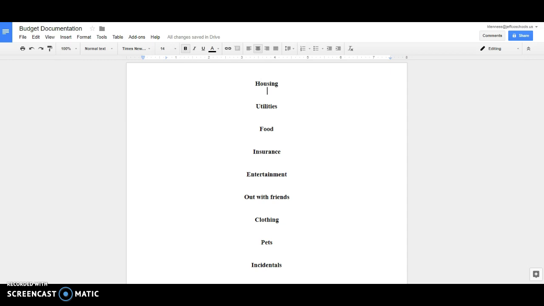I went ahead and created a new Google document, called it Budget Documentation. I didn't attach it to the spreadsheet. I didn't continue on from the career page. I didn't try to put it in with the menu. I kept this as a separate document just to keep it separate and make sure that I had my different components when I went to print out and turn everything in.